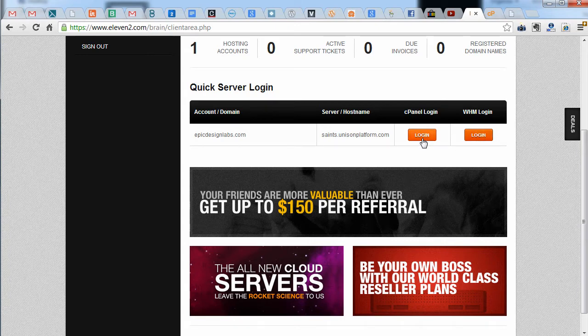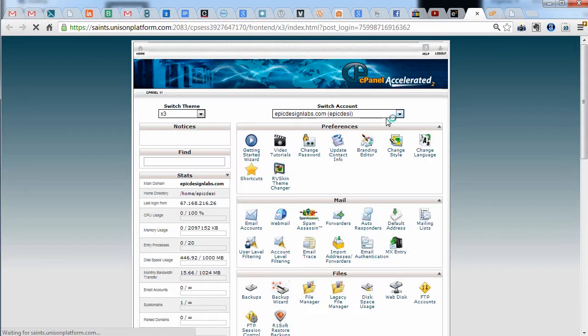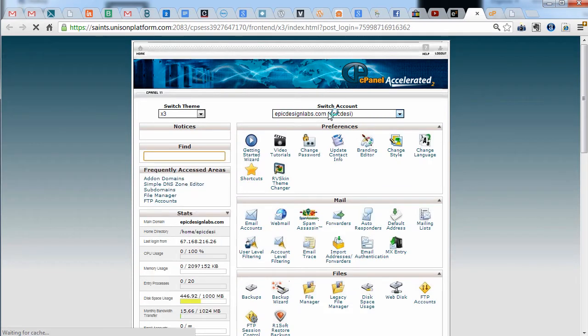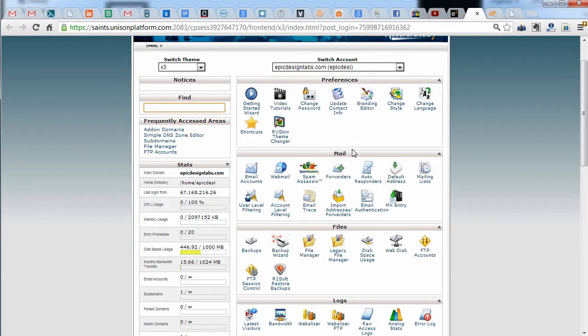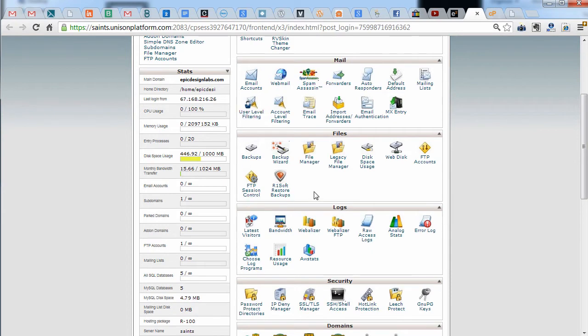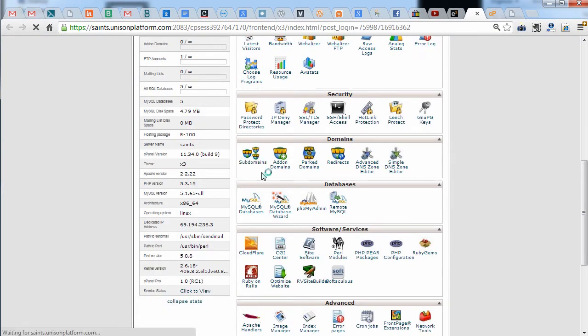So for your personal account, we're going to go to your cPanel login, which is going to take us right to your cPanel. Now I already have a WordPress site installed on my main domain, so first I'm going to set up a subdomain under epicdesignlabs.com. If you're setting this up on your main domain, then this is something that you can just skip.